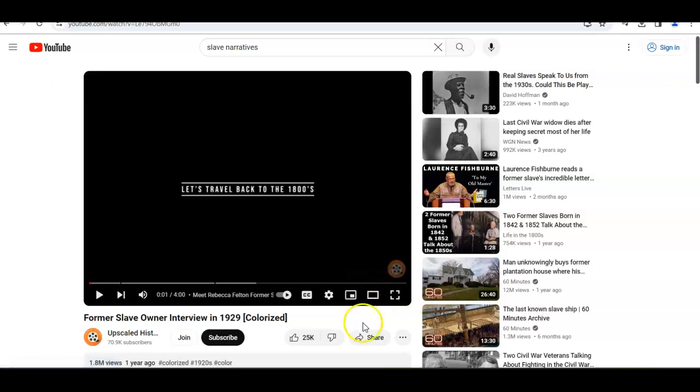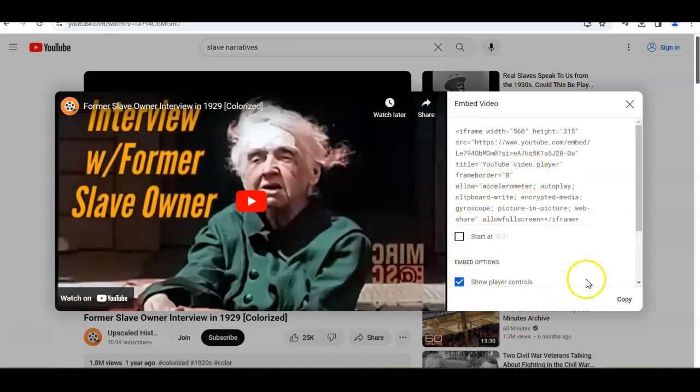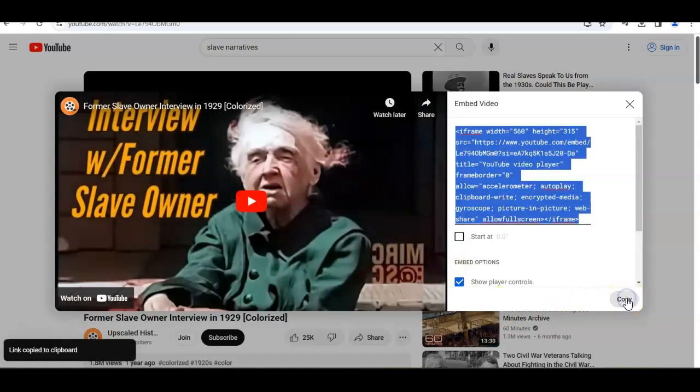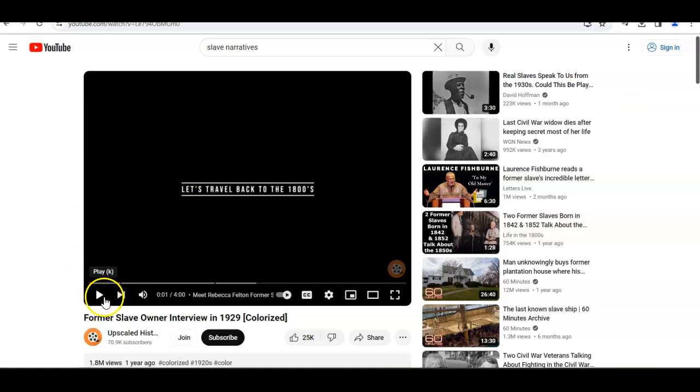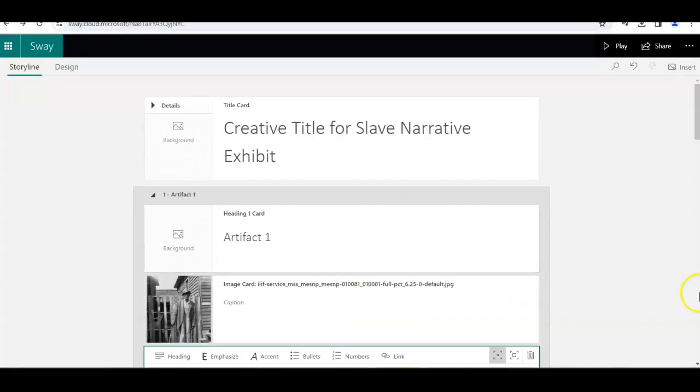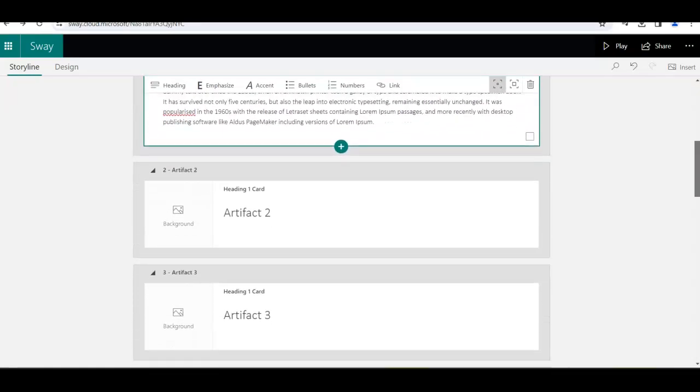So to embed a video from YouTube, you go to Share, and then you click this Embed option, and then you click Copy. And that copies the code that you will need for Sway. So simple enough. So we are going to embed this video on former slave owners being interviewed. And we'll go back here and start putting this in as artifact number 2.